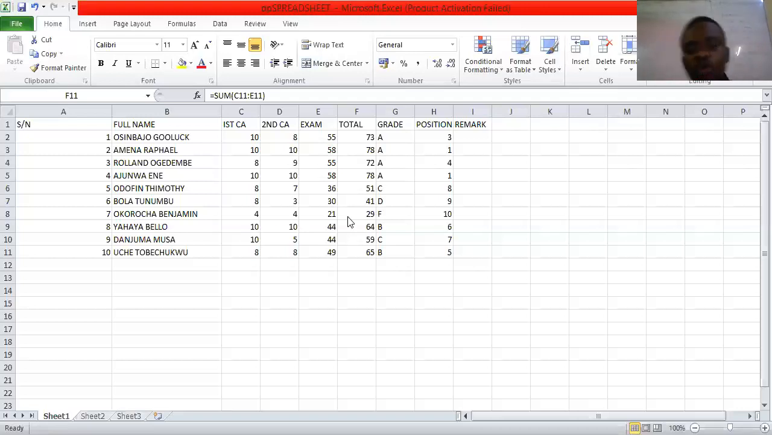In this class, we're making use of 3 or 4 functions. Basically, we'll be making use of the sum, we'll be making use of and, we'll be making use of if, I will be making use of rank. To sum, we will use it basically to get the total of the first CA, the second CA, and the exam. Okay, so in order to get the total, we'll make use of sum.